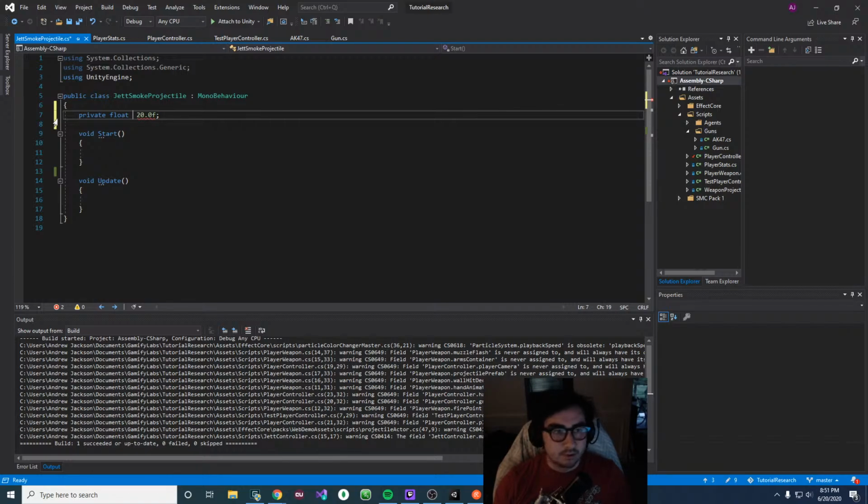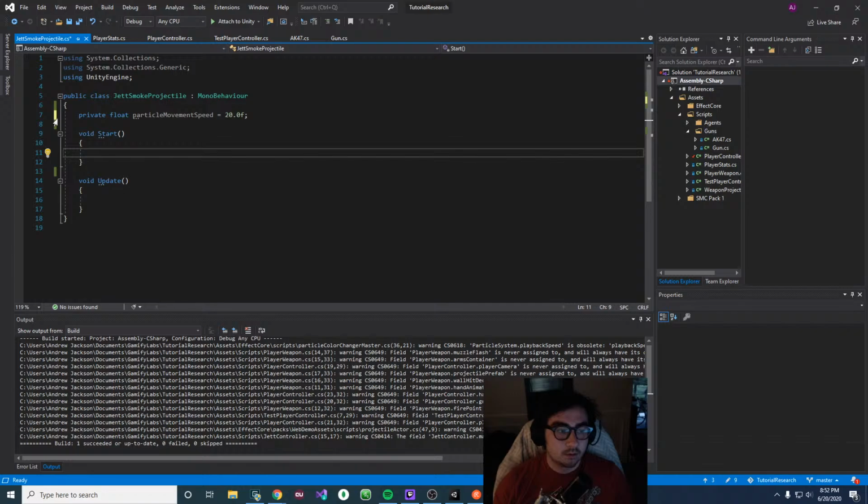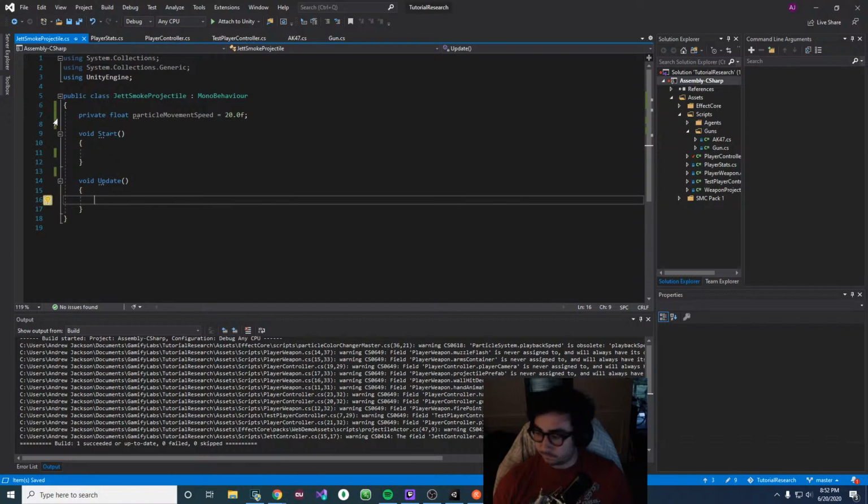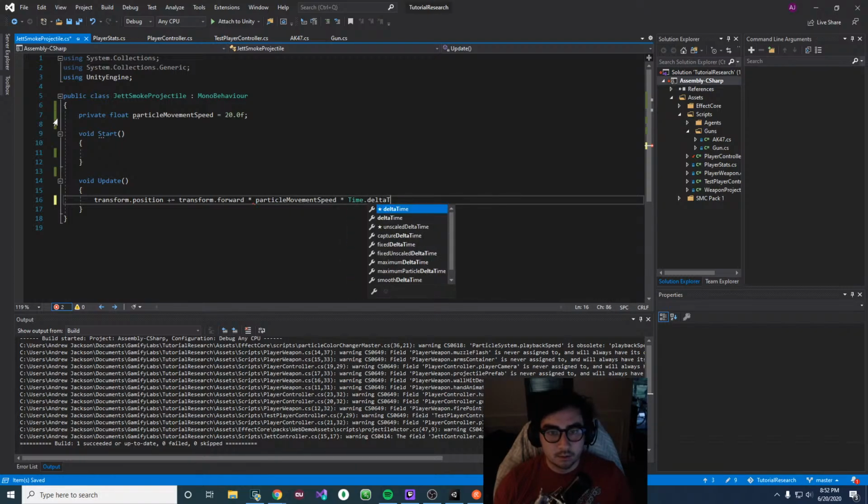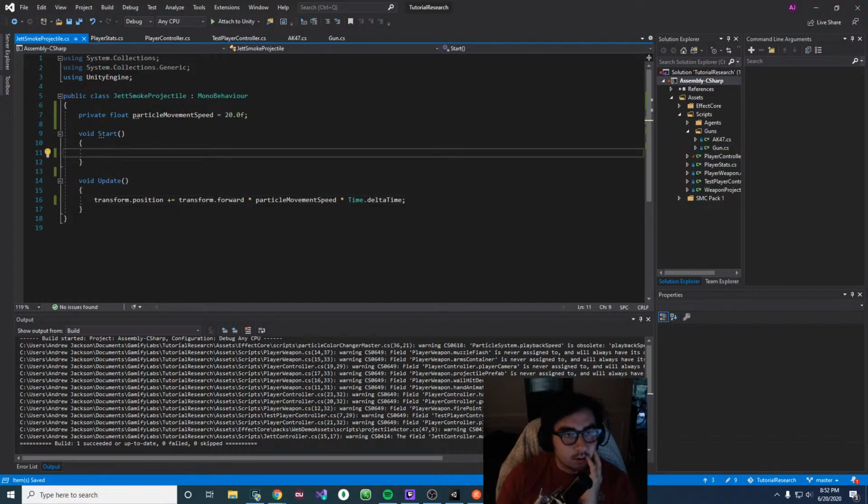Private float variable name will be particleMovementSpeed. Is that really all we need? Just the movement speed, because we're just moving it. Then we can say transform.forward would be it. So we just say transform.position plus equals transform.forward times particleMovementSpeed times Time.deltaTime. I think that's literally all we need for this.